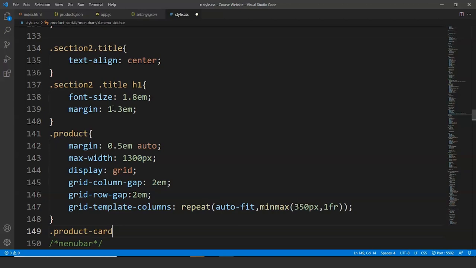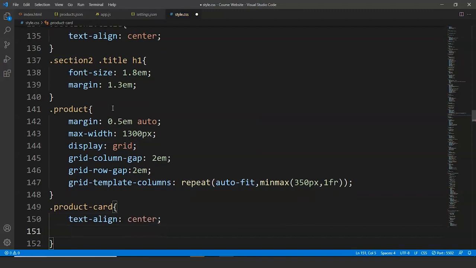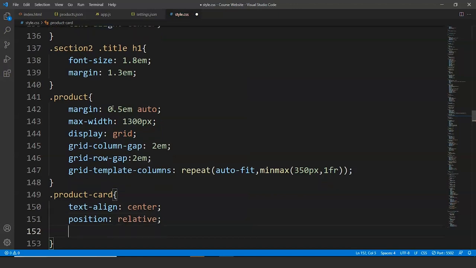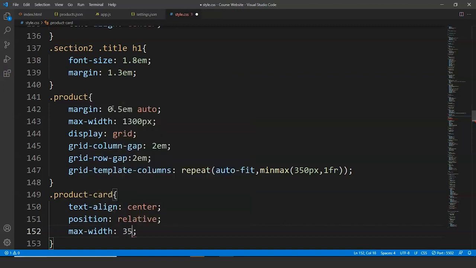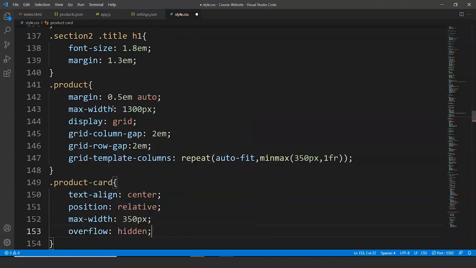Next up we'll write here .product-card, and now we are going to write here text-align as center, position as relative, max-width of the grid is going to be 350 pixels, and the overflow is going to be hidden.